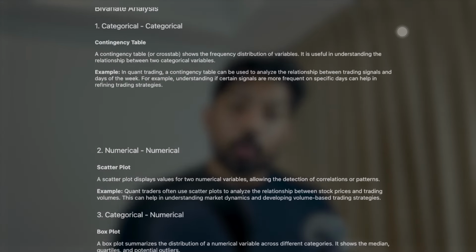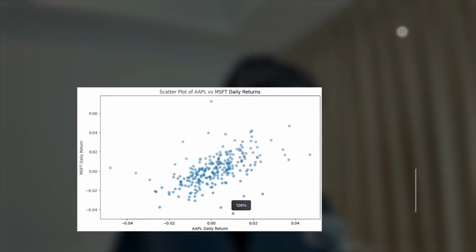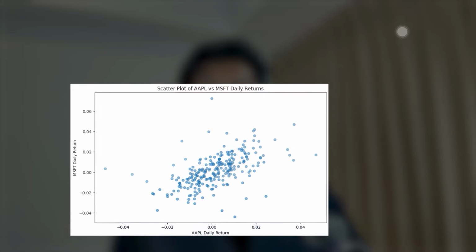Okay, then we have two numerical columns. In that case, we can create a scatter plot, right? And a scatter plot looks like this. You can see here the relationship between the two numerical columns, right? I'll explain how we create these scatter plots with the help of Python. But for now, just try to understand which kind of plots we can create with which kind of data.